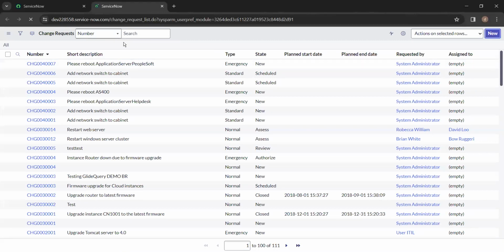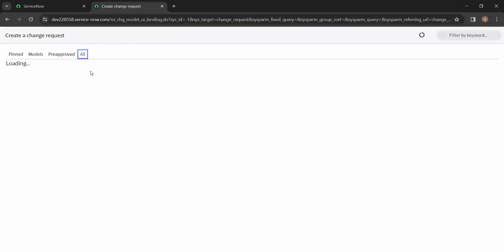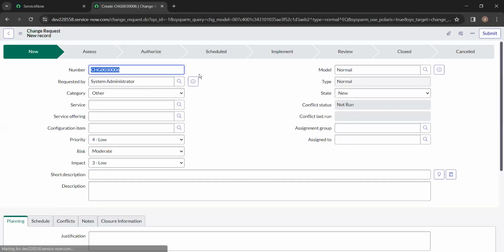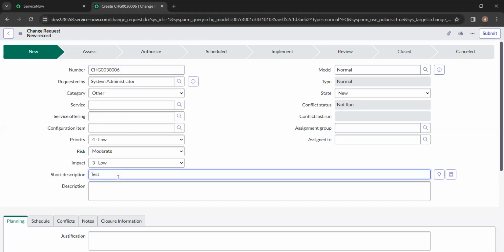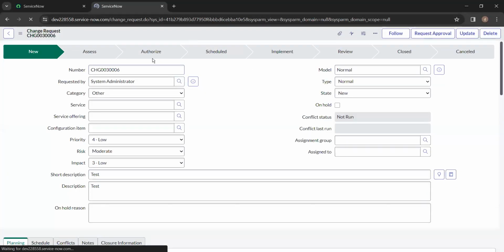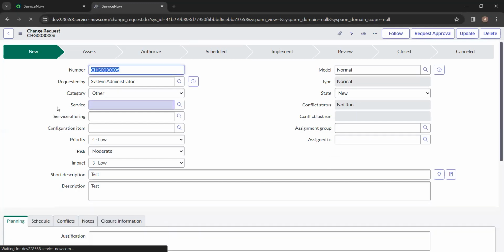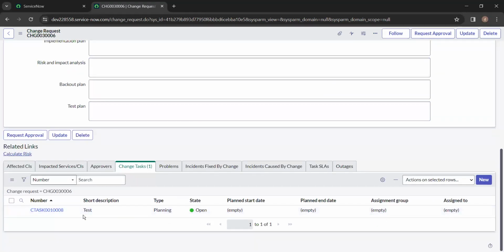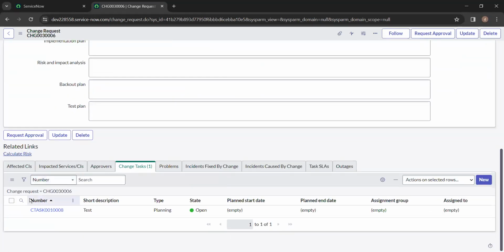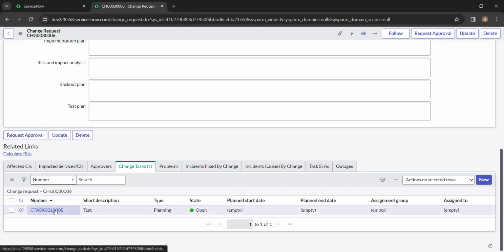So assume this change request table as a parent record. When a new normal change is inserted, I'm giving a short description and description here. When a new change request is inserted, a change task will be inserted and attached to this change request. The change request table acts as a parent table, and the change task table will act as a child table.